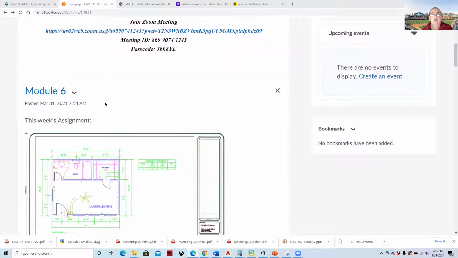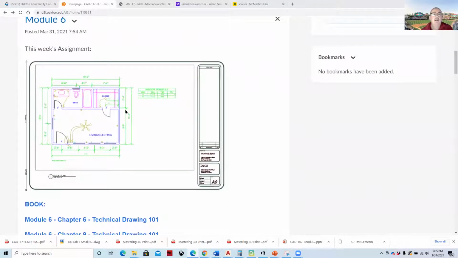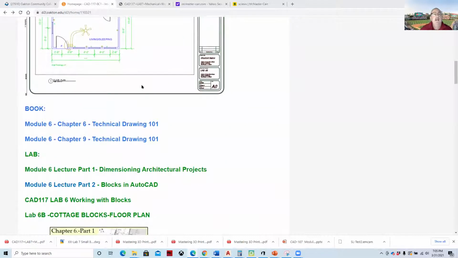This week, we will be working on Module 6. Module 6 is an architectural floor plan for a cabin or a guest cottage, I guess they call it in the textbook. If we look at the textbook, the links are set up in blue here.